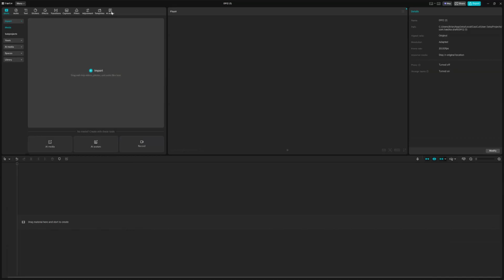On the top left here, you're going to see some symbols and they're titled media, audio, text, stickers, effects, transitions, captions, filters, adjustments, templates, and an AI avatar. Media is basically any videos that you want, or also photos. Audio is going to be for, of course, audio editing. Text is if you wanted to add subtitles or anything like that. Stickers is just little emojis that you can put here and there. Effects is also like filters that you might find on like TikTok or something like that.